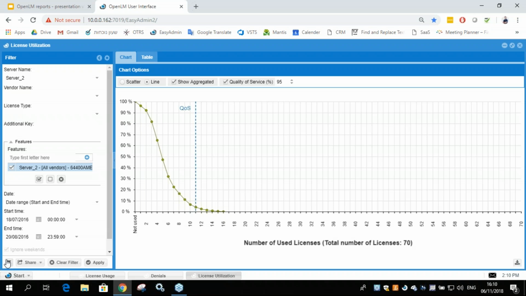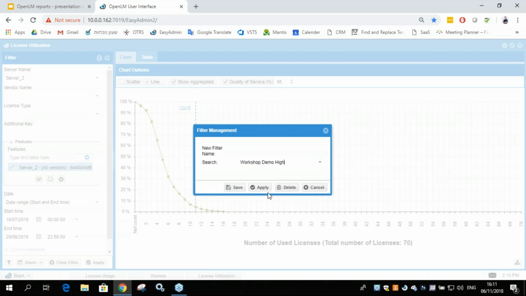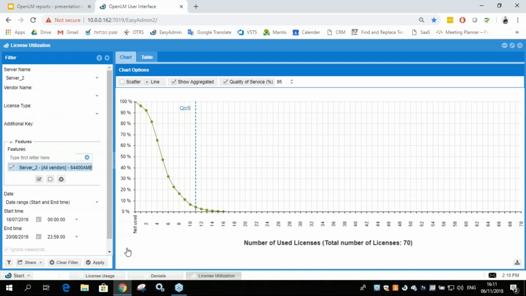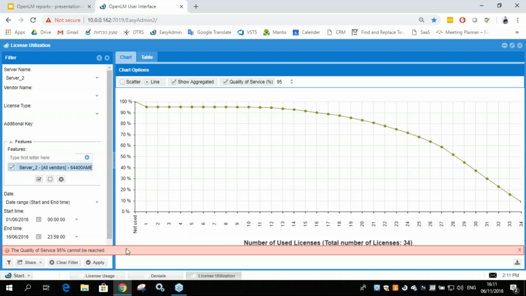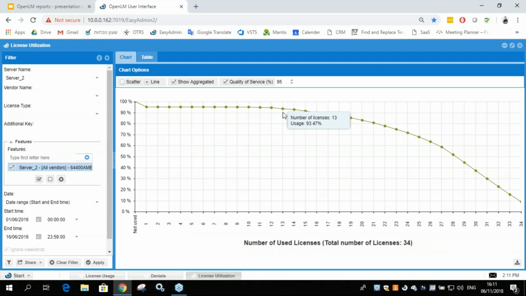Now, going to the license utilization report, let's pull up the high usage and see how it looks in the license utilization report. It even tells us the quality of service of 95% cannot be reached. So even if we want 95%, we cannot get that. We don't have enough licenses. So this is around 80%, maybe 85%, of the licenses that I need, meaning that like 20% of the time users get denied.